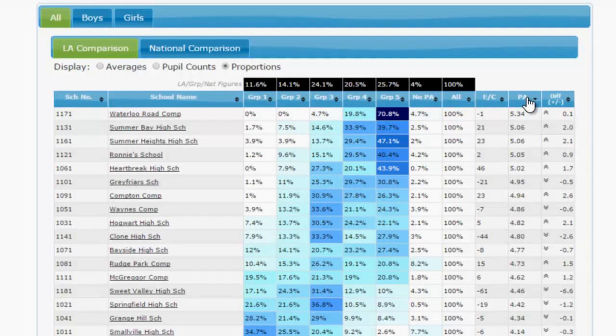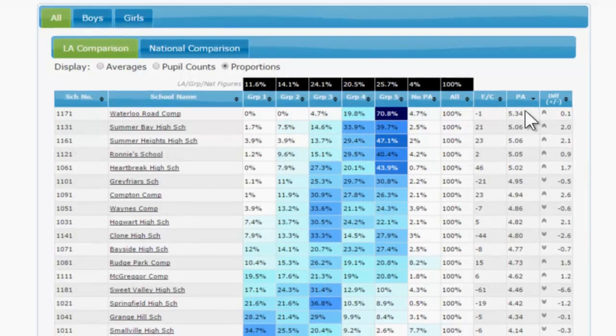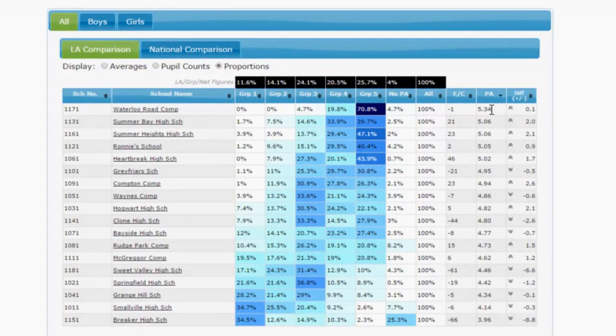You can actually sort the table on this field, so the pupils with the highest prior attainment come to the top, and this obviously groups schools together. So if you look at Compton, it's obviously got a very similar cohort to Greyfriars and Wayne's Comp. As you can see, the cohort prior attainment scores are very similar. So obviously this is sorted with high prior attainment at the top, so the school with the cohort more biased towards the top end will appear at the top.